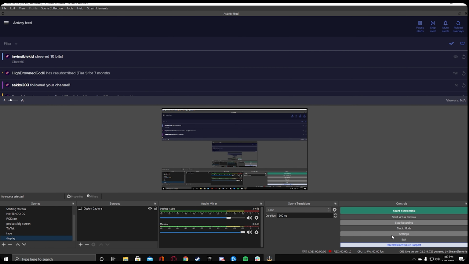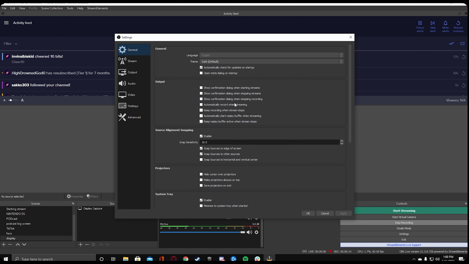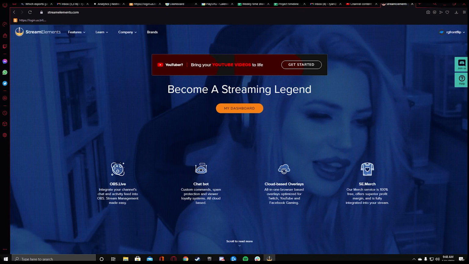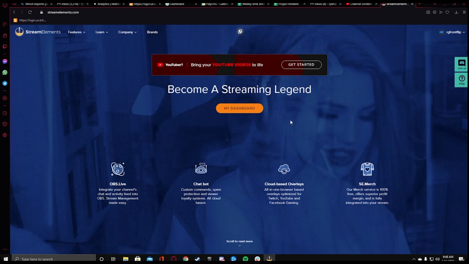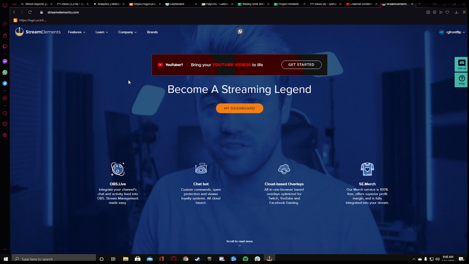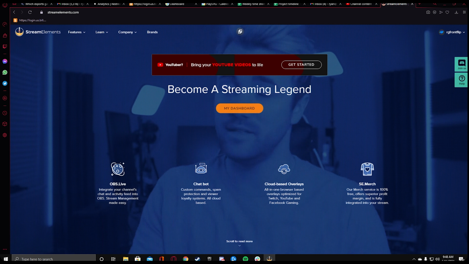So what we're going to do is we're going to go over into settings, bottom right corner. You're going to open that up. You're going to make sure that your stream is set up. So right now I'm using the StreamElements plugin called OBS.live. So all you'll need to do is come over to streamelements.com, then log in, and you'll be able to download the OBS.live plugin through your dashboard area.